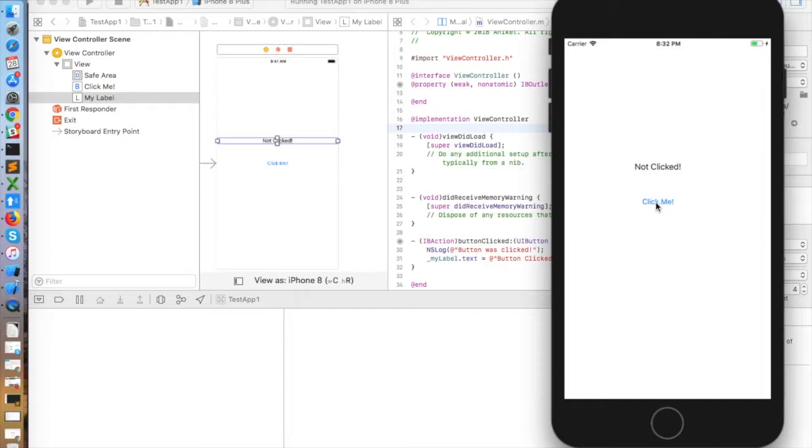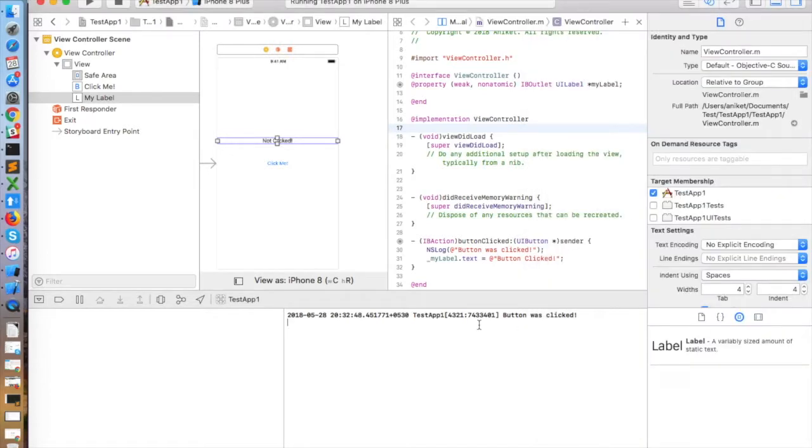Now when I click on the click me button, what I should see in the logs here is button was clicked, and the text of this label, which currently is not clicked, should change to button clicked. Let me go ahead and do that. There we go, you can see that the text of the label is changed to button clicked, and you can also see in the logs the text button was clicked, which is coming from the NSLog that we had just added.